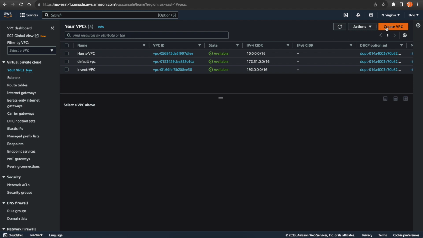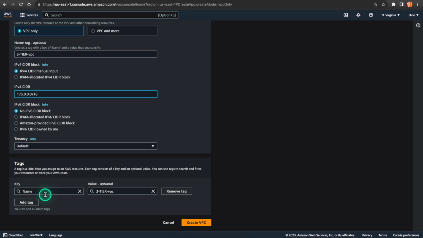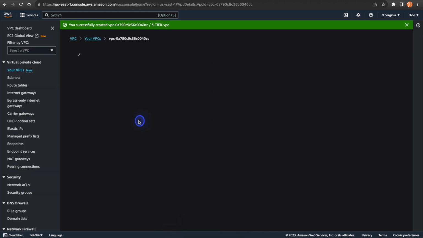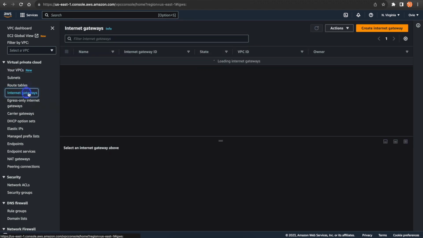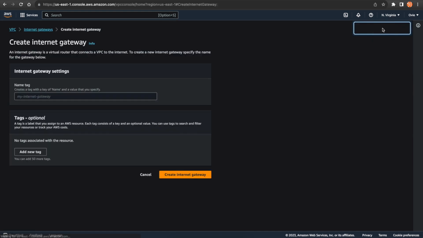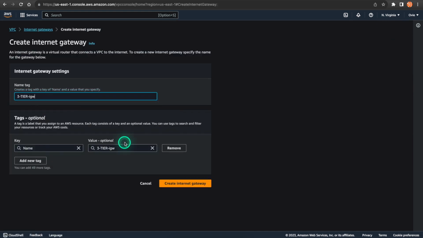So I create my VPC. I give it a name. I give it a CIDR block. And I leave my tag, and that should be good. Next thing, I'll go to my internet gateway, click Create Internet Gateway, give it a name. We have our tag there, Create Internet Gateway.